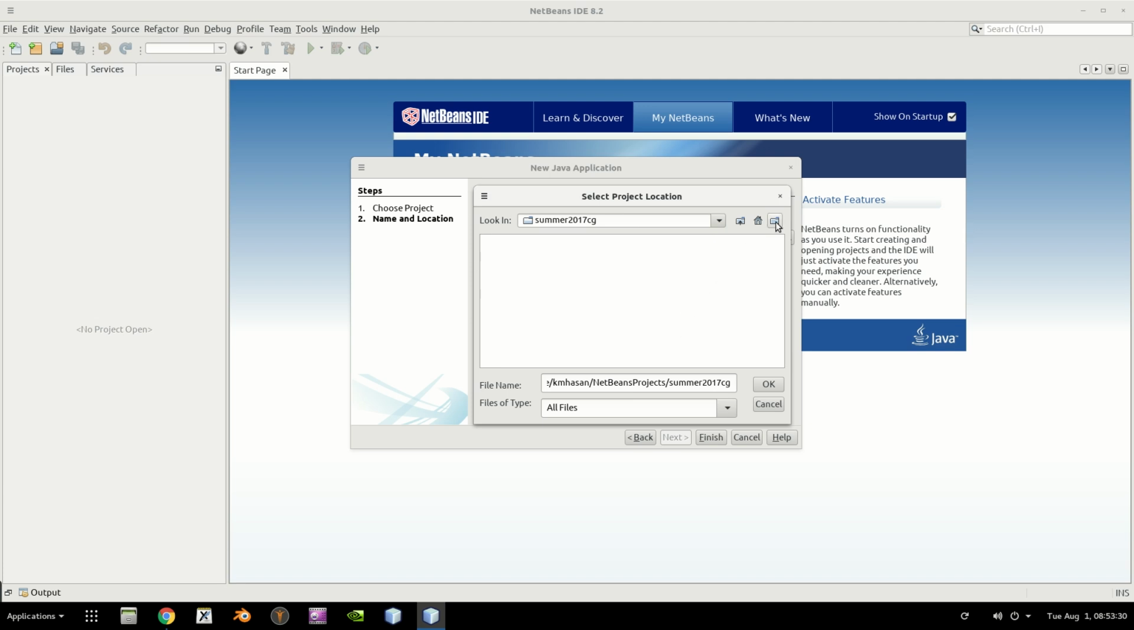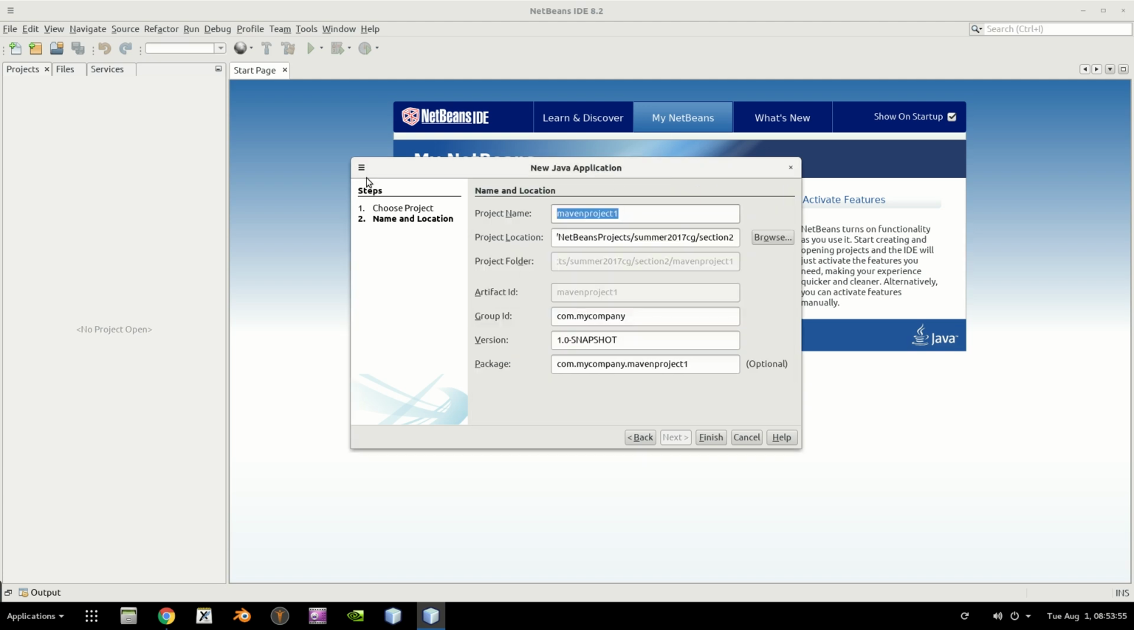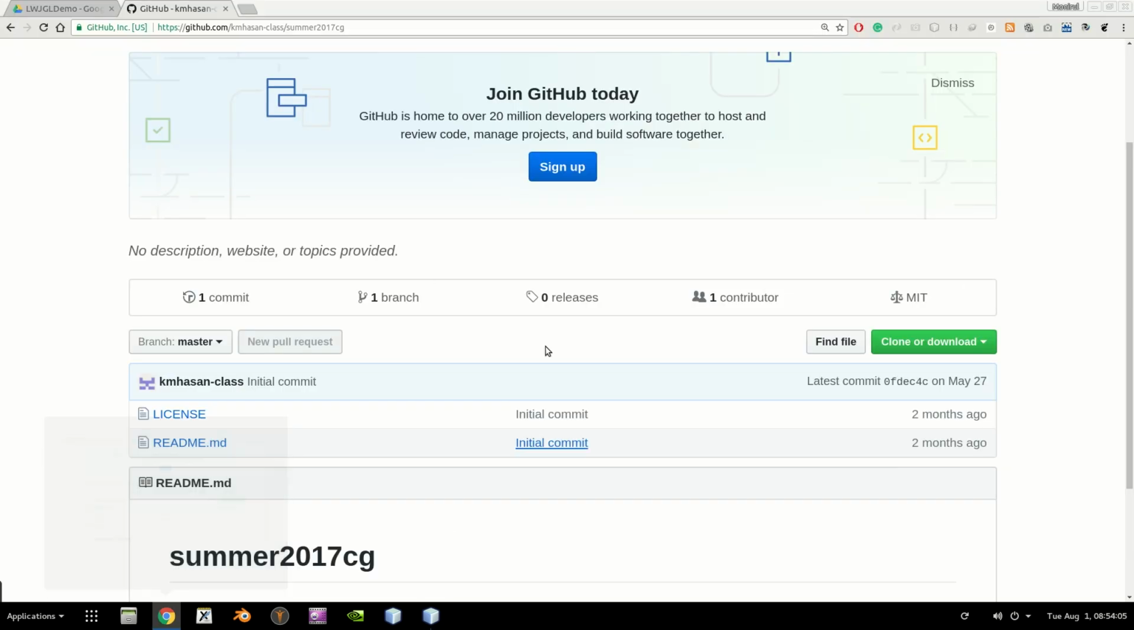So do I have an option to create a, yeah, I do. So this is going to be section 2, and I'd rather put it as one word. And inside section 2 I will create this project. So this project to start off with will be called LWJGL demo. This LWJGL is a library.